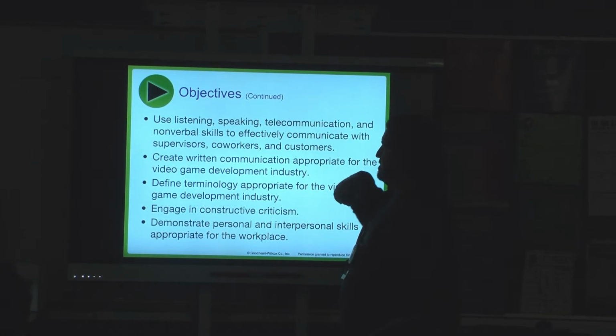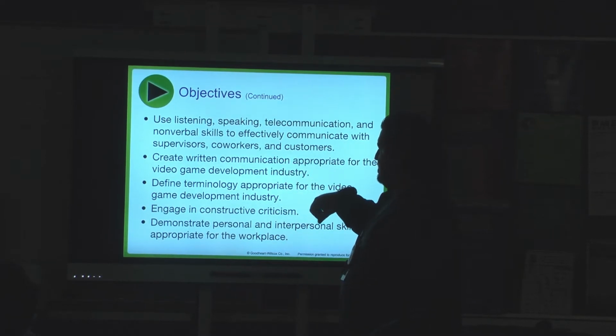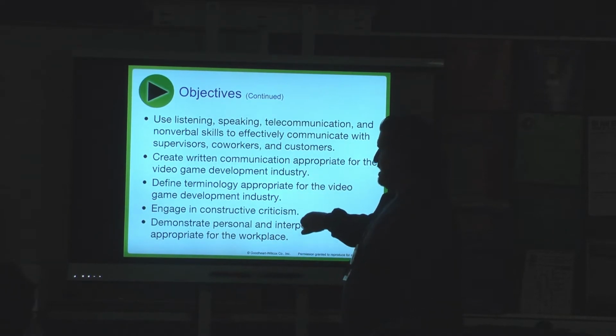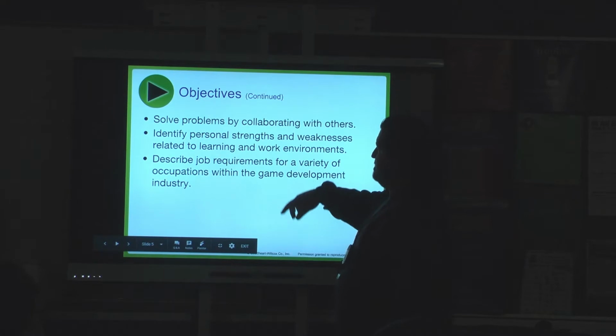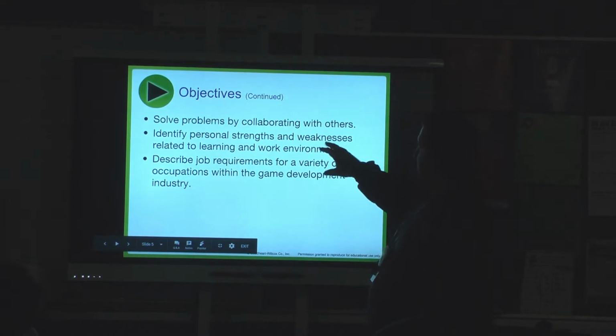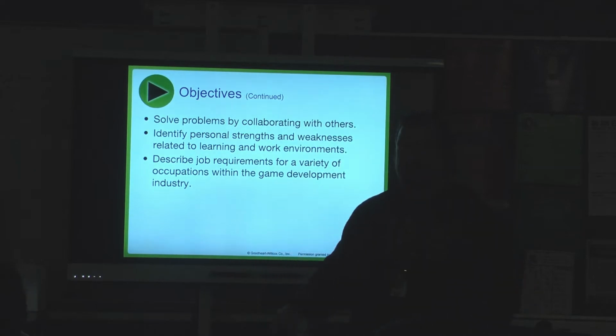Listening and speaking skills, hard and soft skills, so what are the differences between those. Written communication, some technology, a little bit about what constructive criticism is, and interpersonal skills. Problem solving, strengths and weaknesses, and different job requirements. So those are the things that we're going to talk about.